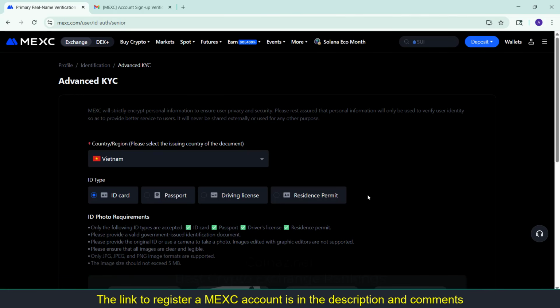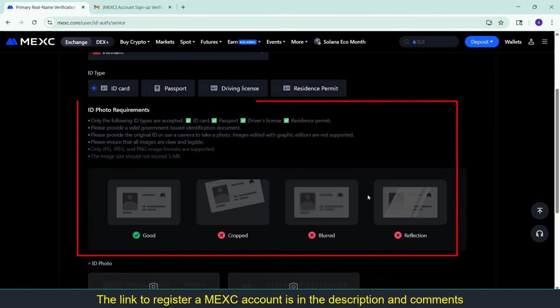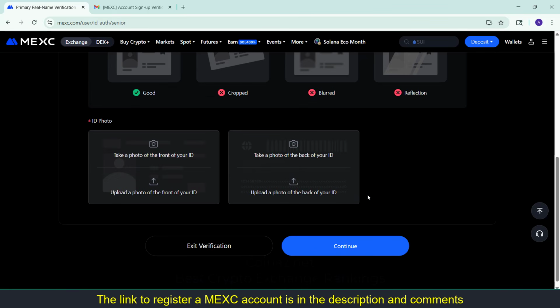Next, choose the ID type. There are four options: ID card, passport, driving license, and residence permit. I'll choose ID card. Here are ID photo requirements. You can choose to take or upload a photo of your document. I'll choose to upload the photos.